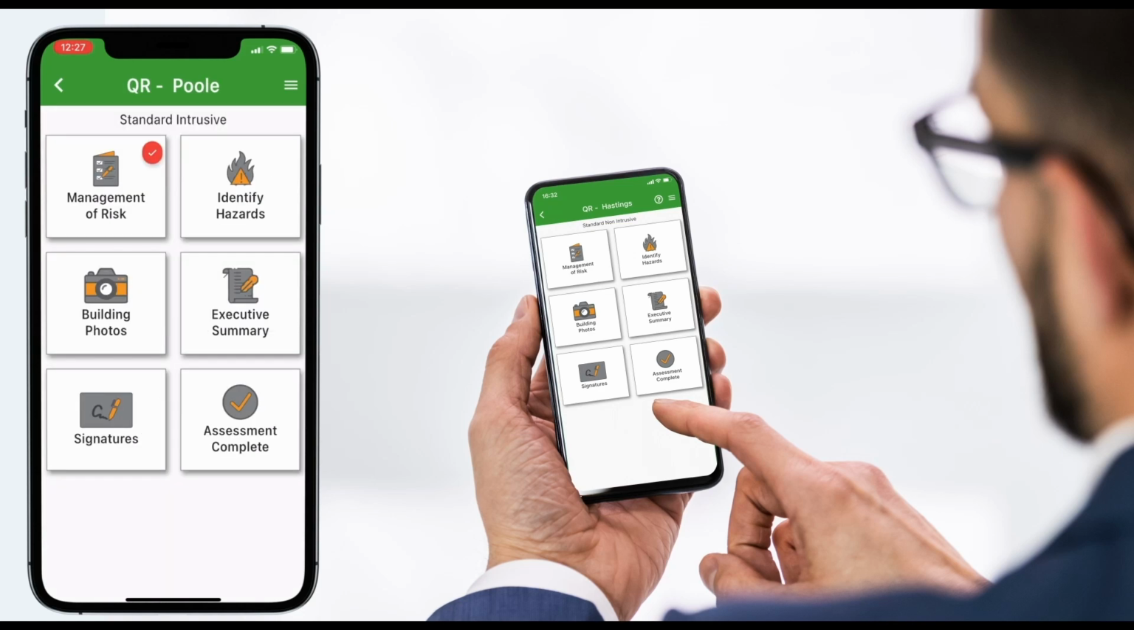For more details on using the QuidVis Risk app, view the instructional videos for the assessors and the QuidVis Risk app. These can be found in the help area from the QuidVis Risk app or on the top right hand side of the portal.